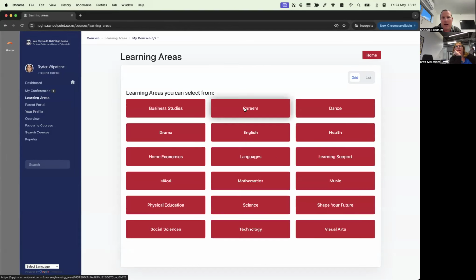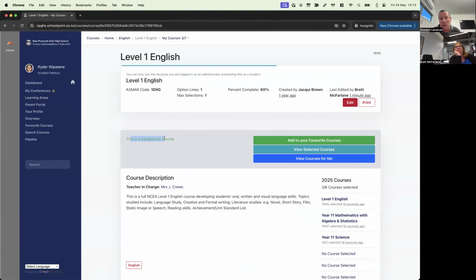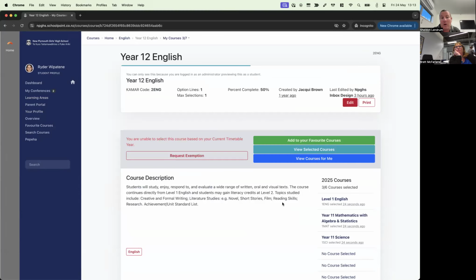Learning areas. English. We will see now English is already checked because that's a compulsory course. So it's already got a check. We can see here it's a compulsory course that's done. But if she wanted to go back to English and say, give me Year 12 English, we've got this request.